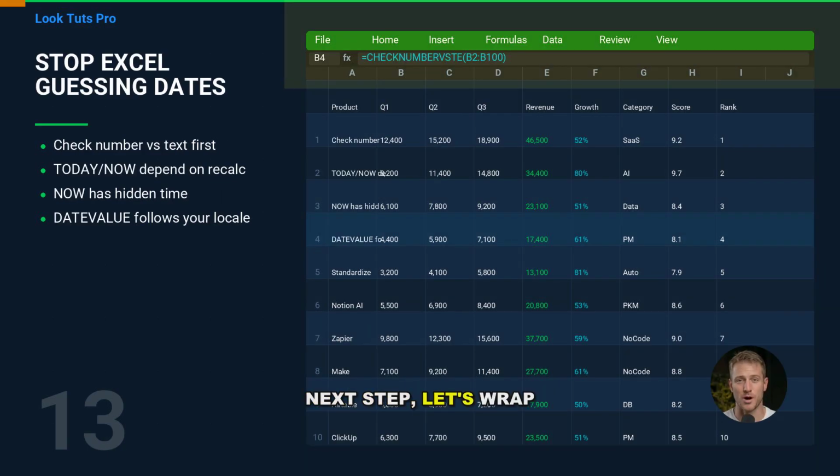Next step. Let's wrap it up. If Excel date formulas seem wrong, start by checking the underlying value. Real dates are numbers. Text dates are just characters wearing a costume. TODAY and NOW are volatile, and they only update when recalculation happens. NOW also includes time, which can quietly break comparisons. DATEVALUE can work, but it follows regional rules, so ambiguous text like 03/04 is risky. And regional settings explain why the same workbook can behave differently for different people.